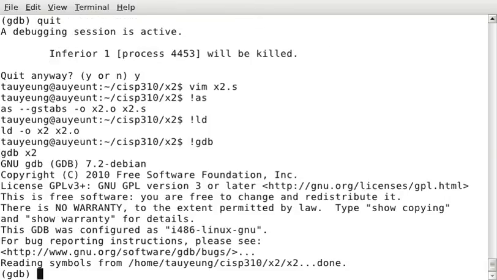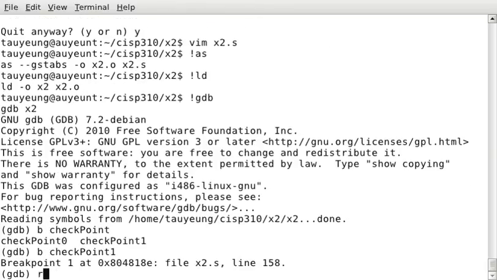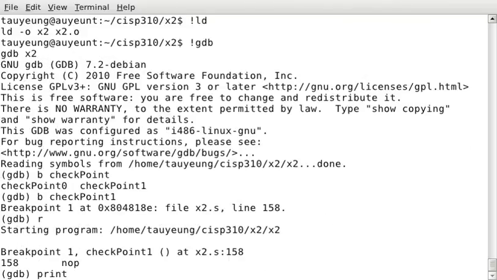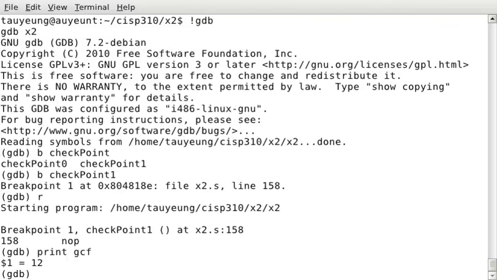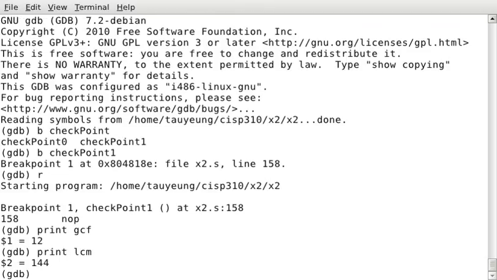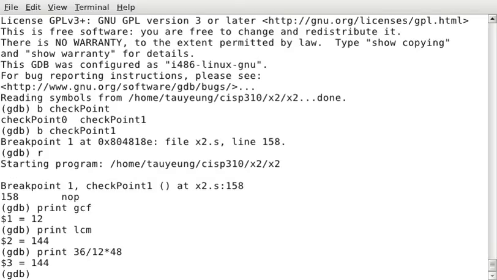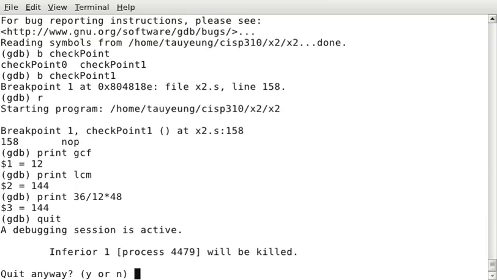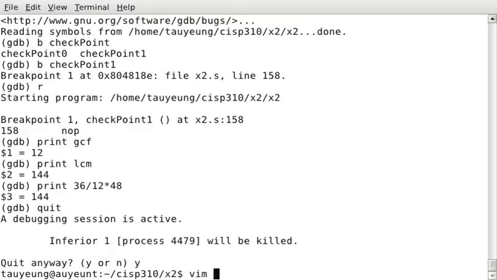Assemble, link, and GDB. Put a breakpoint on checkpoint 1. Run the program. Print GCF first. GCF is 12, which is correct. And then print LCM. LCM is 144, which I believe is correct as well. Because we can always do the calculations here. We can always say what is 36 divided by 12 times 48, and the result is 144. So, hooray! The program is working.